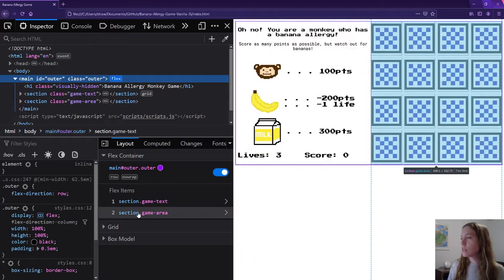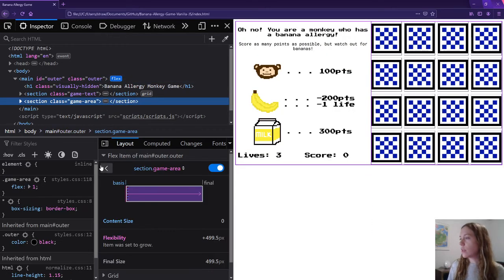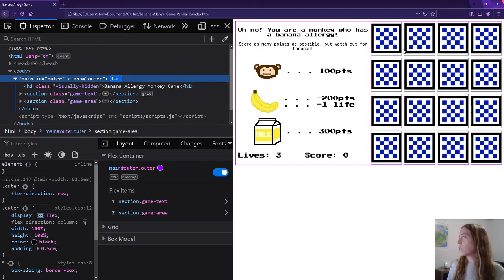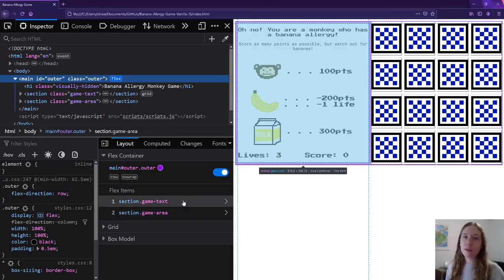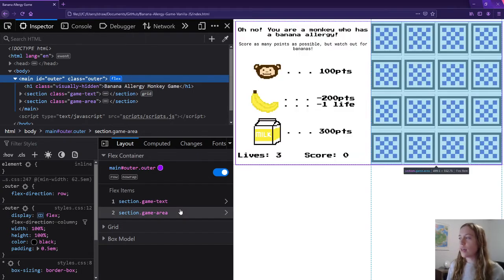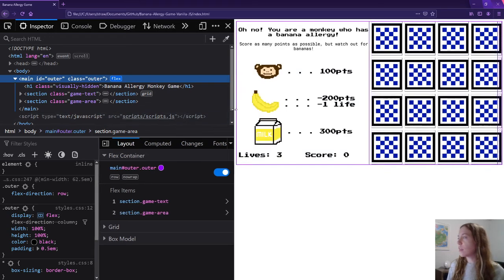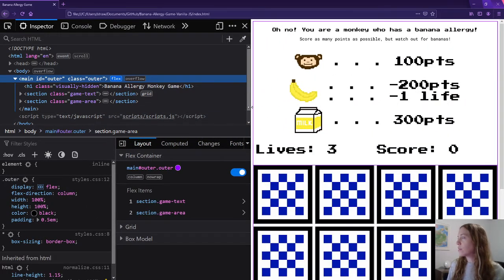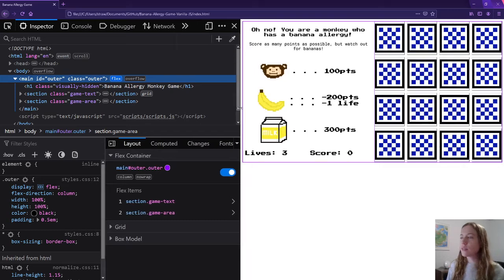Okay, the game text, which is on the left, and then the game area, which is on the right. The lines between it are very thin, but you can kind of see it right here where it's left and right. And then when I highlight it, you can see as well. And then again, those just pop around each other depending on the size.